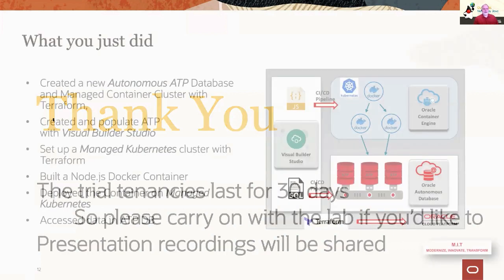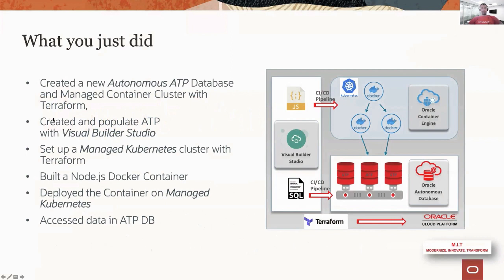Just to remind you what the lab is about. Basically, what you will have done, if you got to the end, is you'll have created an autonomous database. You'll have created a Kubernetes cluster using Terraform. You will have used a workflow in Visual Builder to populate the database, and then you will have created a Docker container installed in Kubernetes and running it, which will access your data.